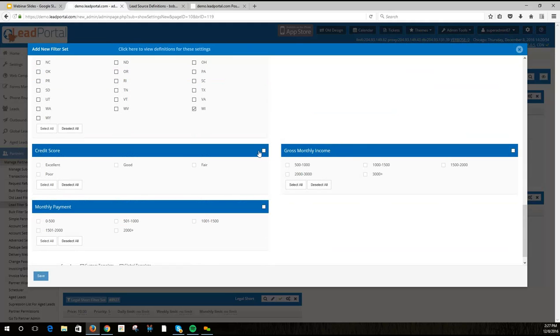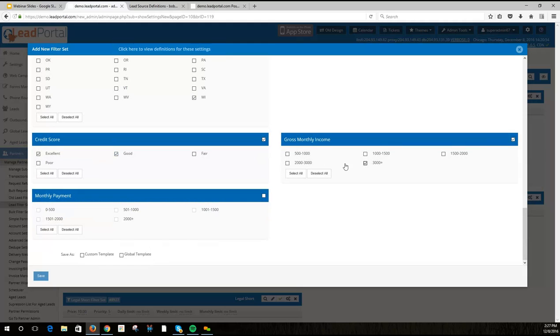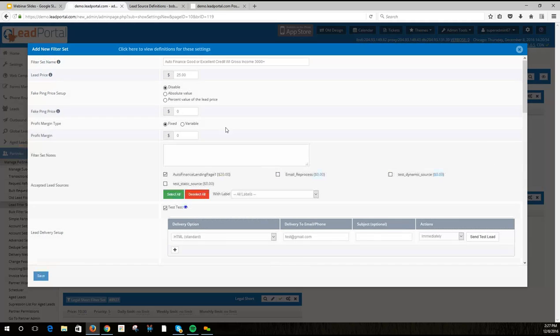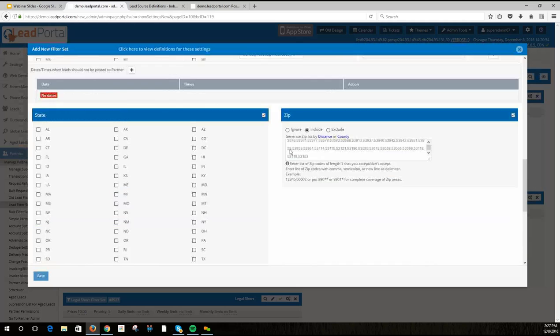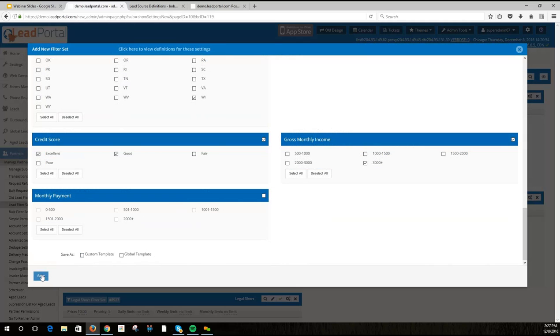And then lastly, we're going to select our filters for credit score, excellent and good, and then our gross monthly income, 3,000 plus. So actually, I'm assuming since this is the highest tier of gross monthly income, that this would be a more expensive lead. So I'll go ahead and put the price a little higher here since this is a high quality lead, and let's go ahead and save the filter.